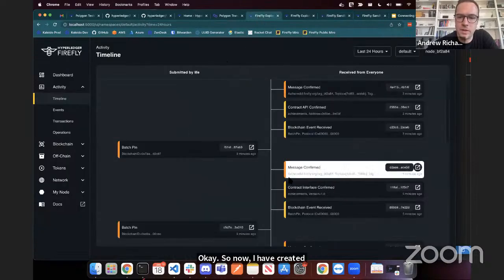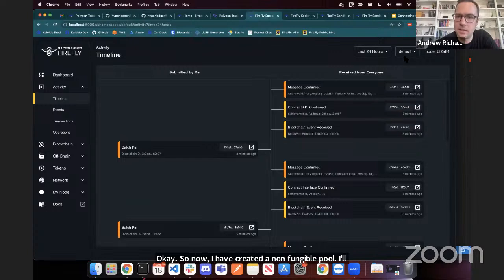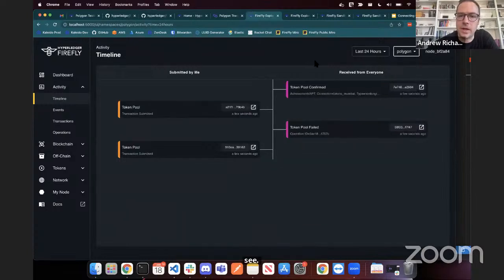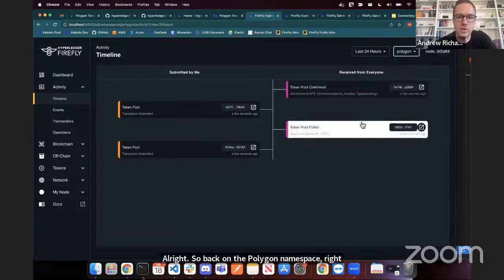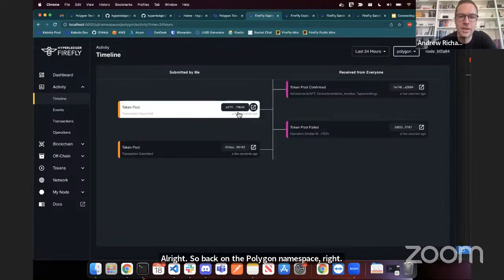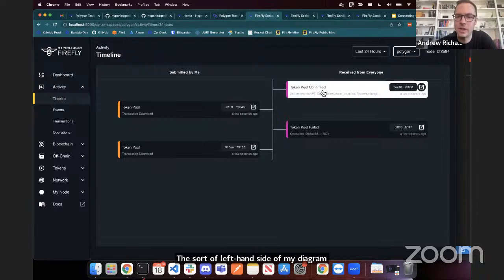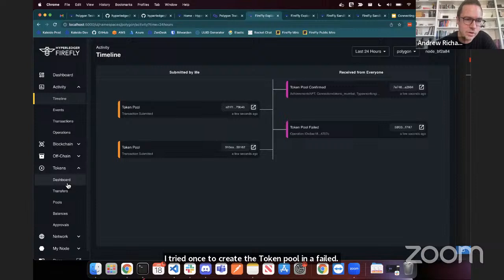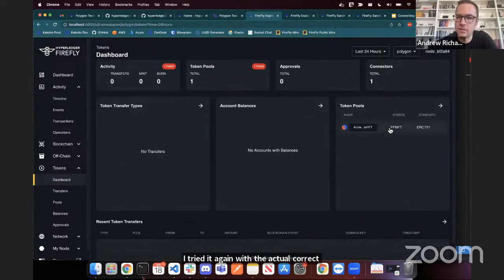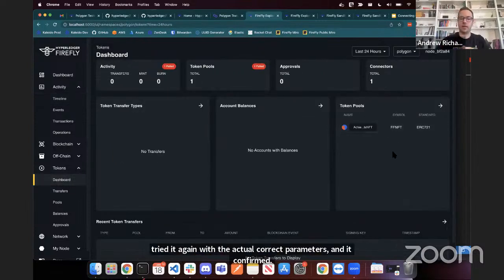I'll see probably a failure in here, and then that's the wrong namespace. All right, so back on the Polygon namespace, the left-hand side of my diagram, I tried once to create the token pool and it failed. I tried it again with the actual correct parameters and it confirmed. So now if I go to tokens, I'm now tracking this pool. So it's now indexed at 721.